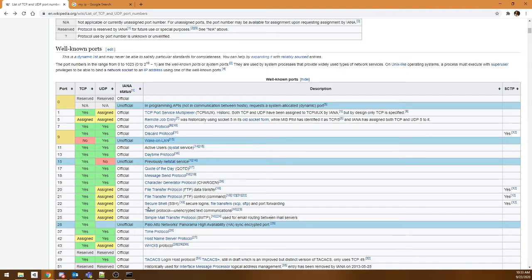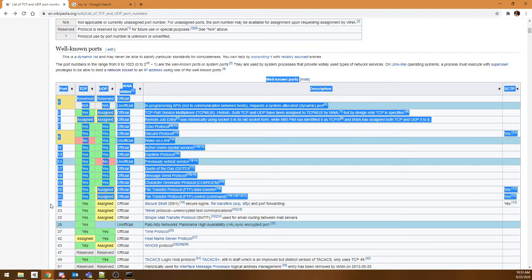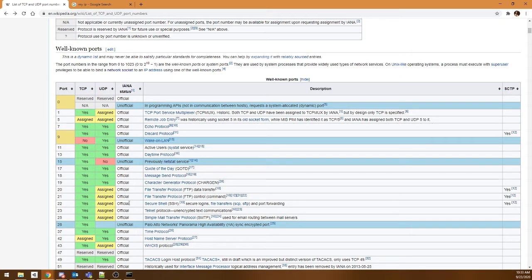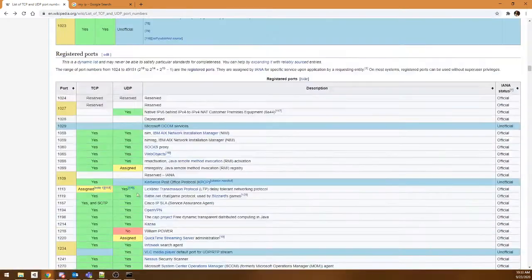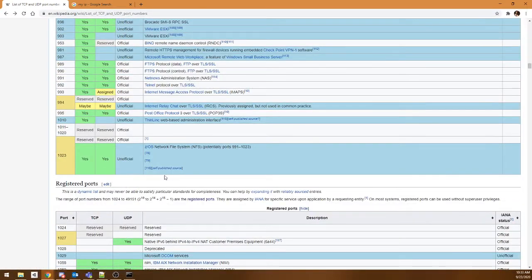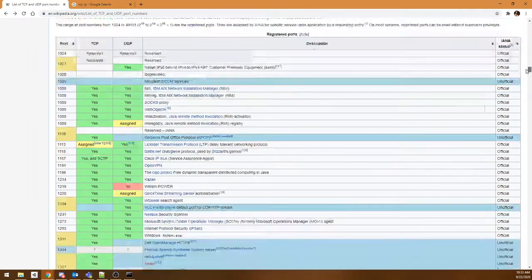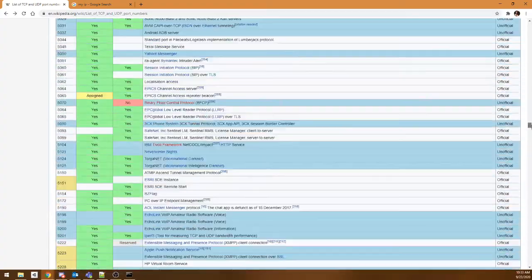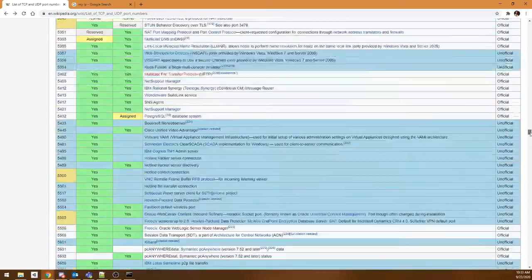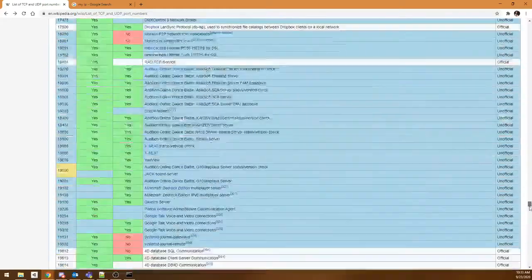Like one that I use commonly is port 22 for SSH, secure shell. And there are a lot of pre-registered port numbers that you should not be using. But in general, you can just pick a number, make sure that it doesn't collide with someone that has already registered it and is using it, and it's pretty much free to use from there.